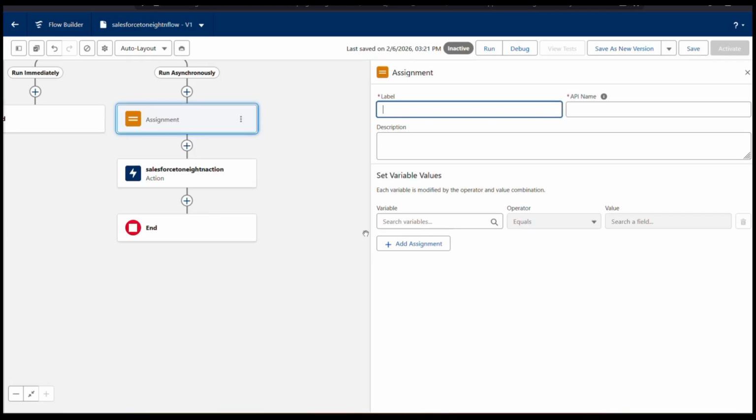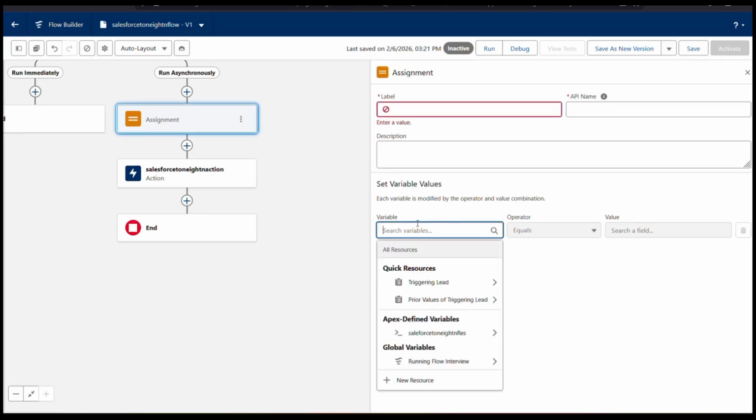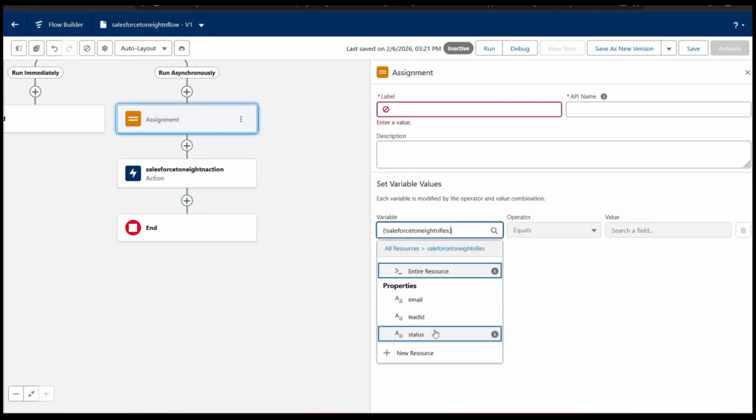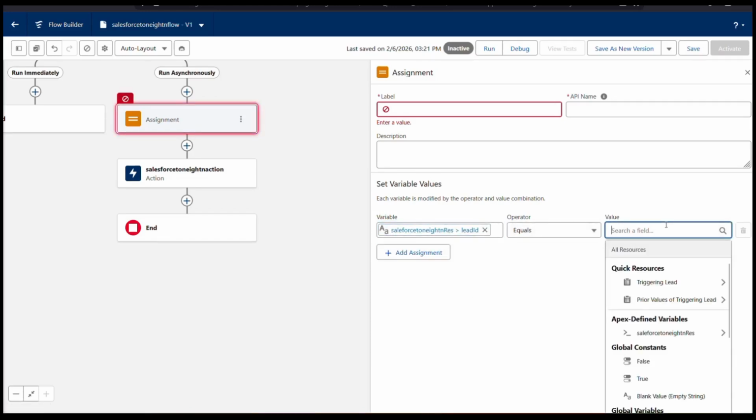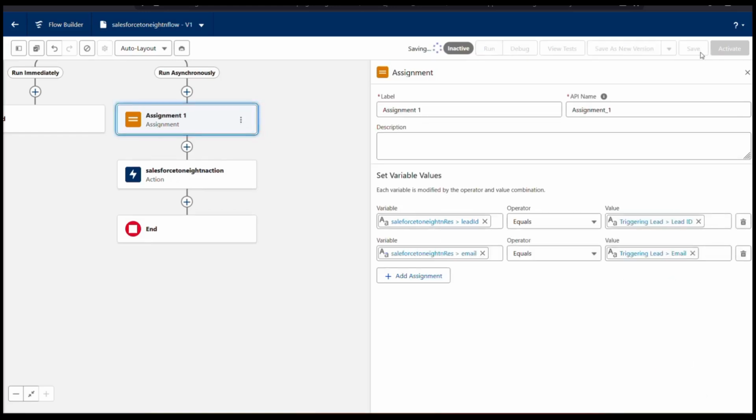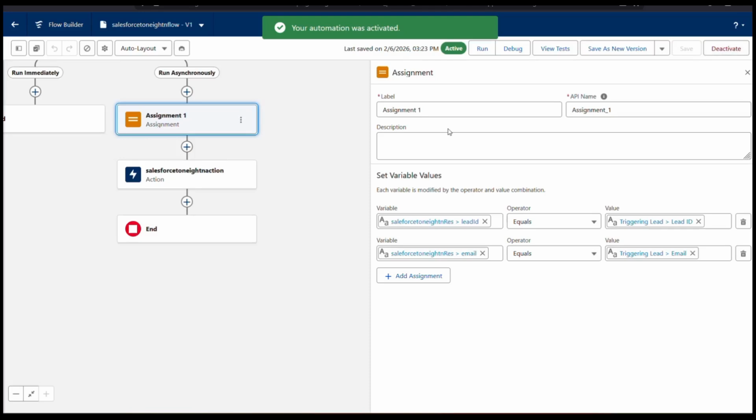Label it Assignment 1. Set the variable values by mapping your JSON request body fields to the corresponding triggering lead fields. For example, map lead ID to triggering lead ID. Connect the elements in the correct order. Save your flow and click Activate. Now, if you go to a lead in Salesforce and change the status, it will call your webhook. You can check your n8n execution log to see the data arrive instantly.